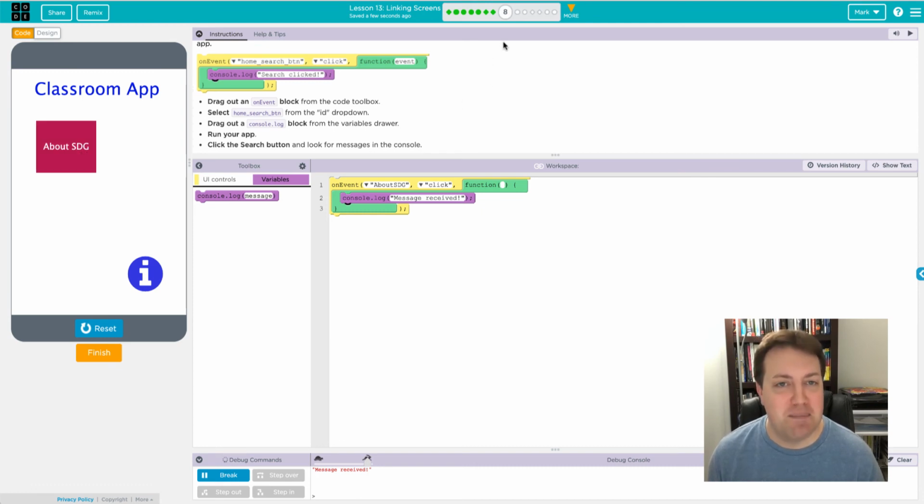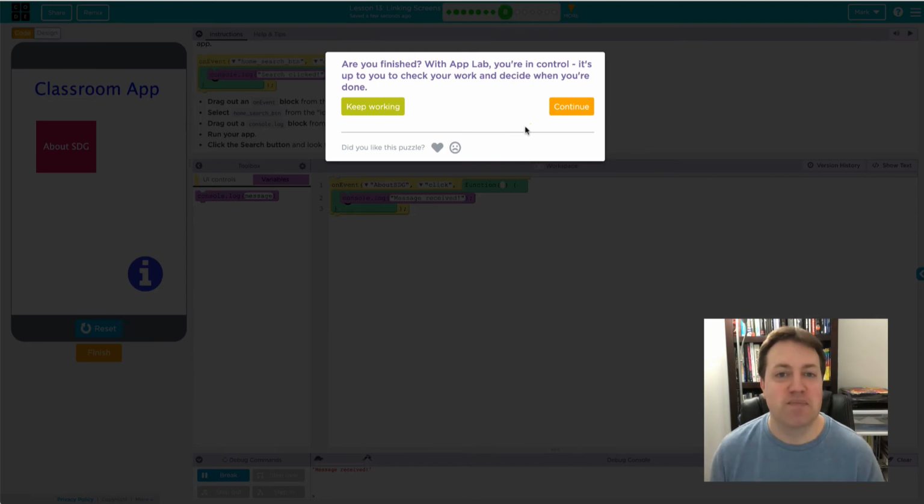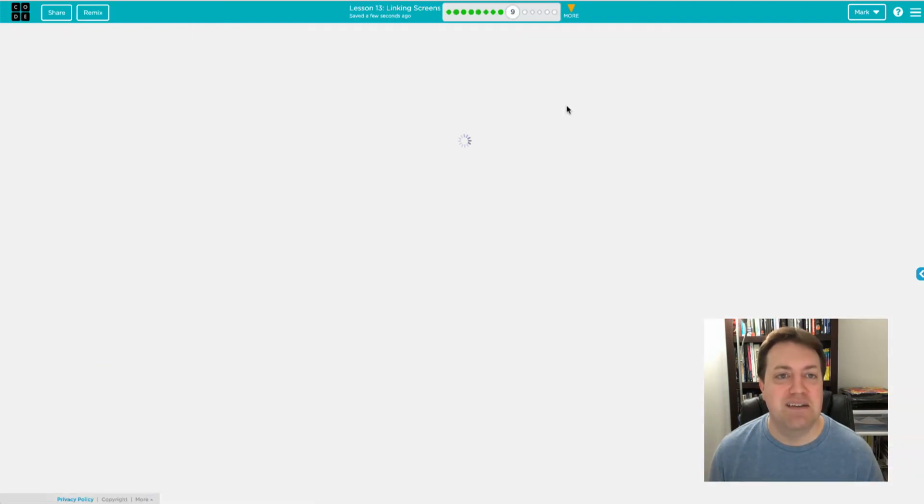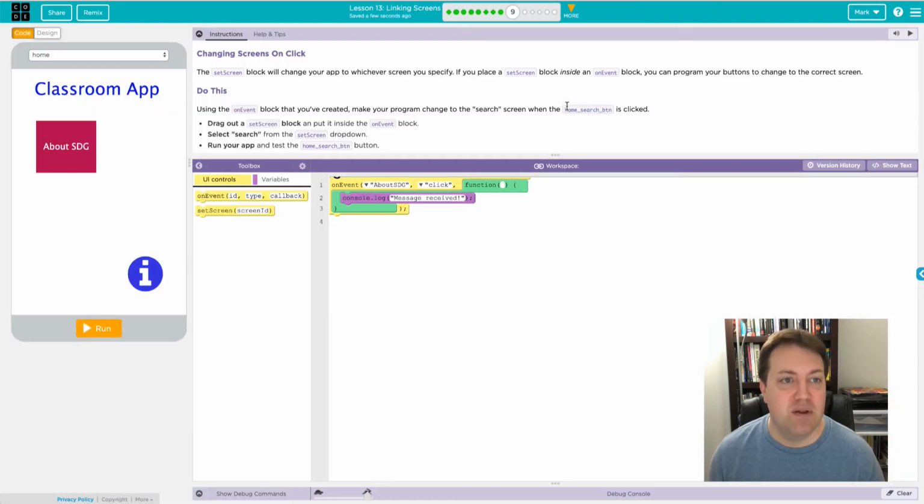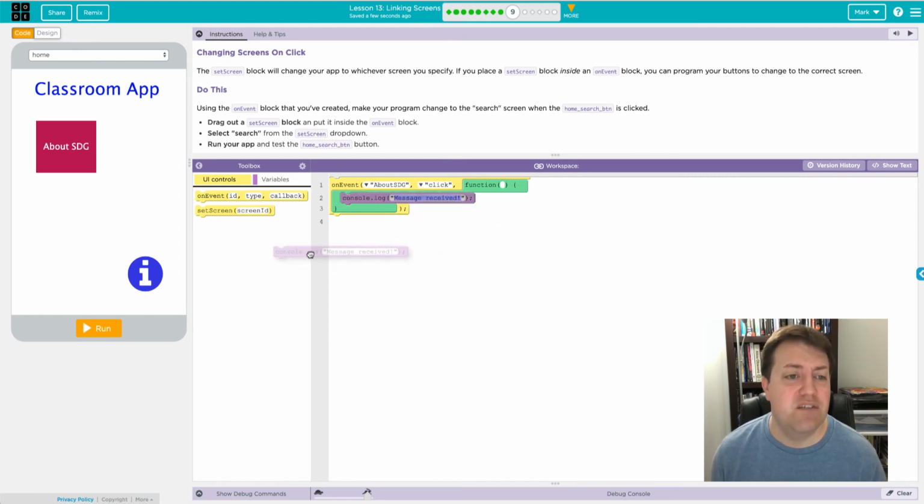So let's step it up a little bit more. Click Finish, and we're going to go on to Part 9. Now in Part 9, what we want to do is actually change the screen. That's something that's going to be useful to the user. So what we're going to do is we're going to put in a set screen block. Okay? This is going to go inside right here where we had our previous code. So for now, I'm going to take the console log out. I don't need it, and if I drag it to the toolbox, it trashes it.